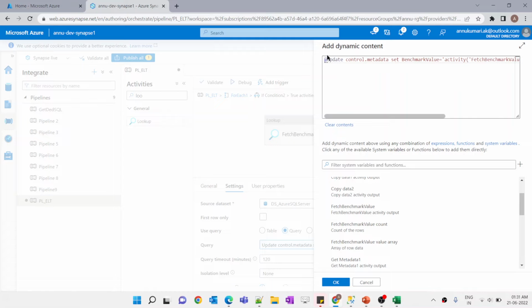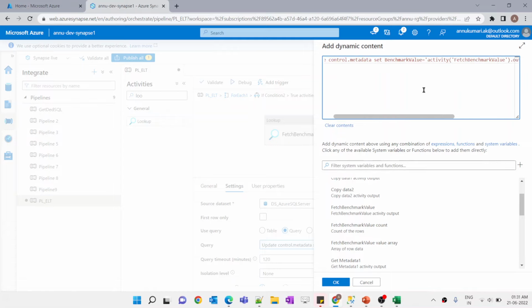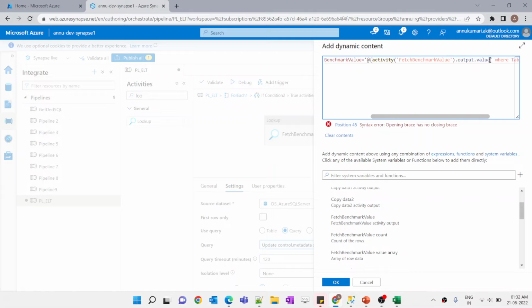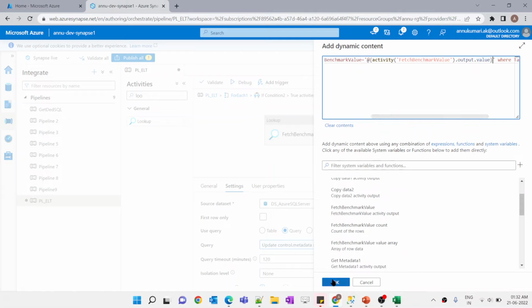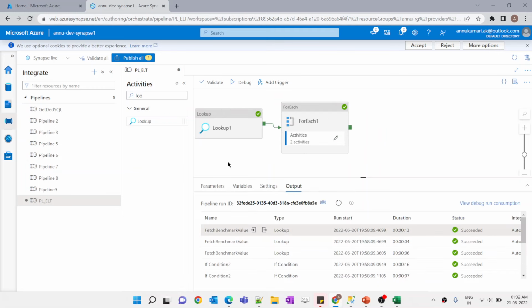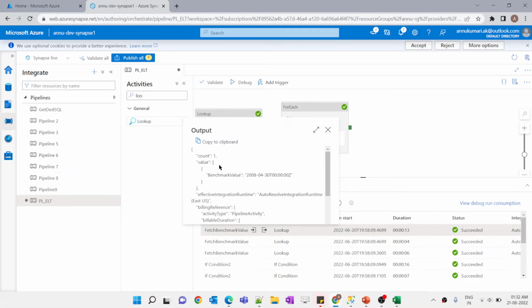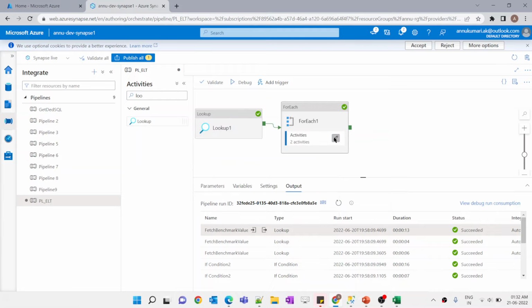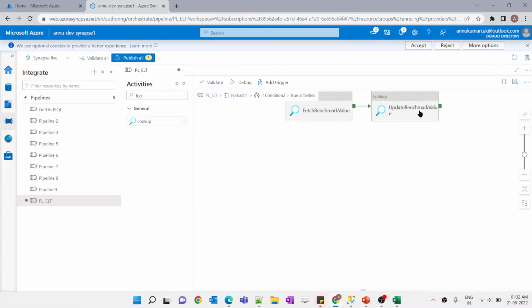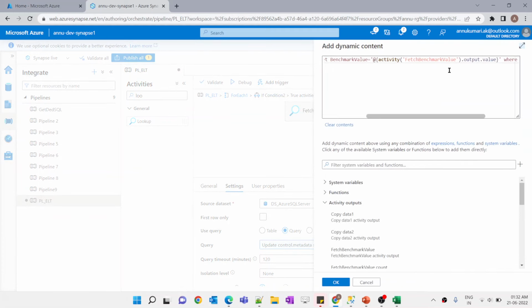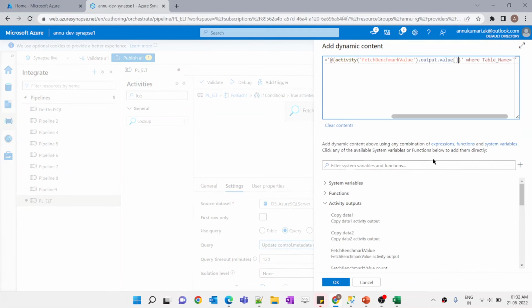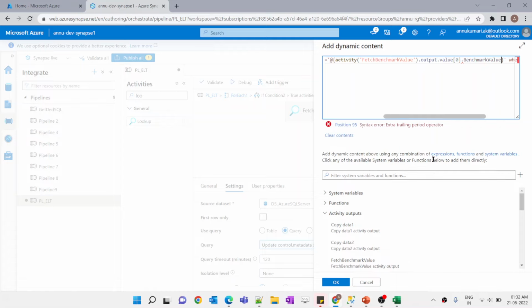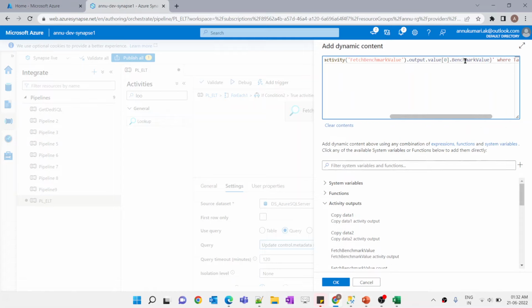So here let me select this, and we will give @ here, and we will give curly braces also. And value is the array, right? If we see the output, value is the array where the first item of the array has a property called benchmark value. Let me copy this, and here we will update it: value 0, which is the first item of the array, dot benchmark value. Okay, from this property we are getting the value actually.